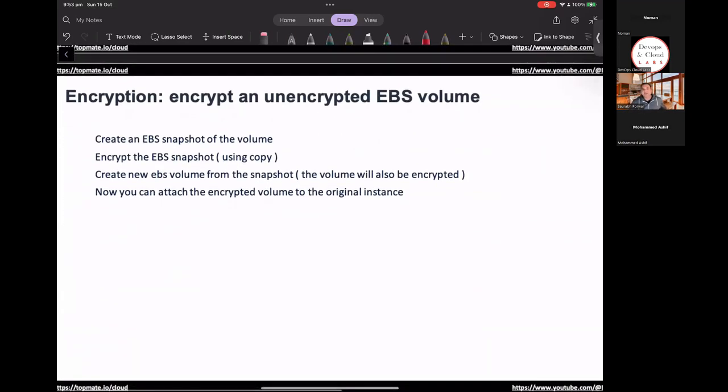So encryption is very, very important. It does come up in a few interviews. What do you mean by encryption? What do you mean by encryption at rest, encryption in transit? How can you encrypt an EBS volume? Yeah, so I think we spoke about that.